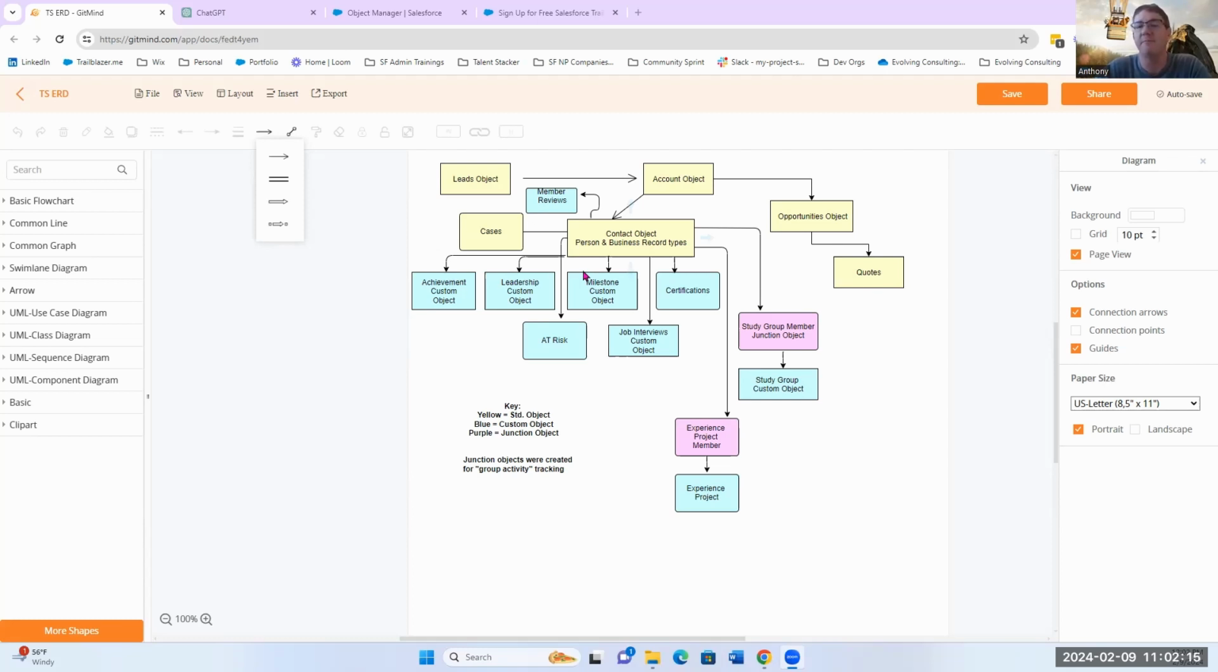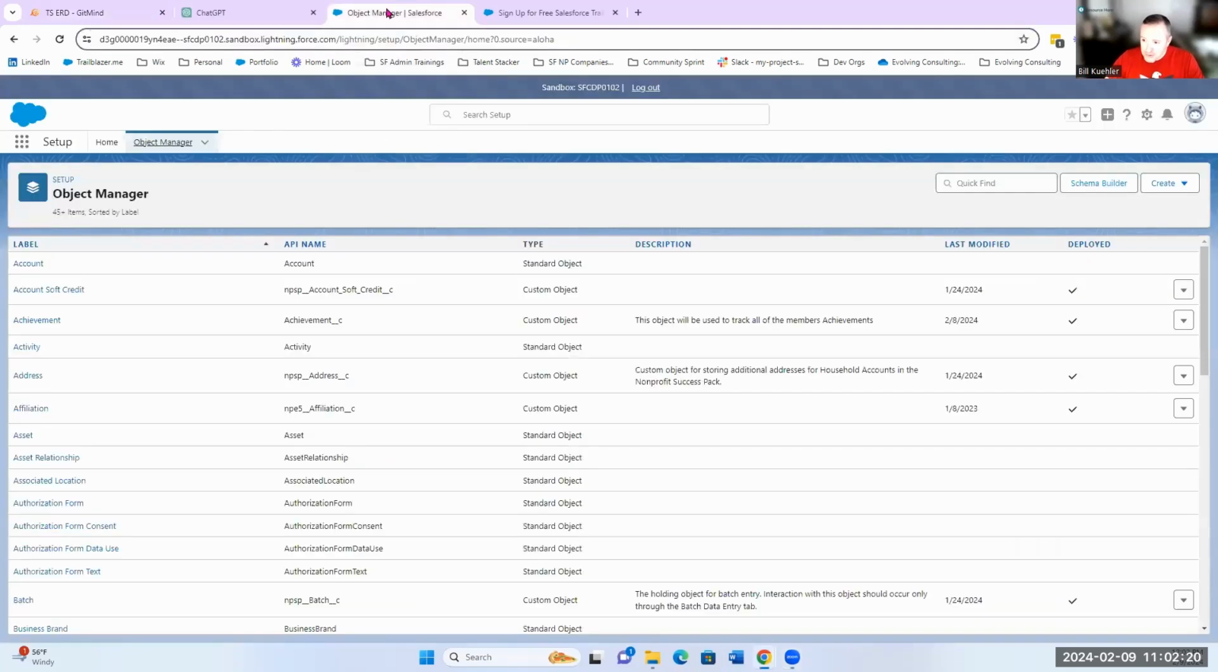Let me just confirm one thing. Are you asking how to do it in this GetMind application, or how would you do it in Salesforce? I just wanted you to see it right in Salesforce. Okay, let's go back to your ERD diagram.